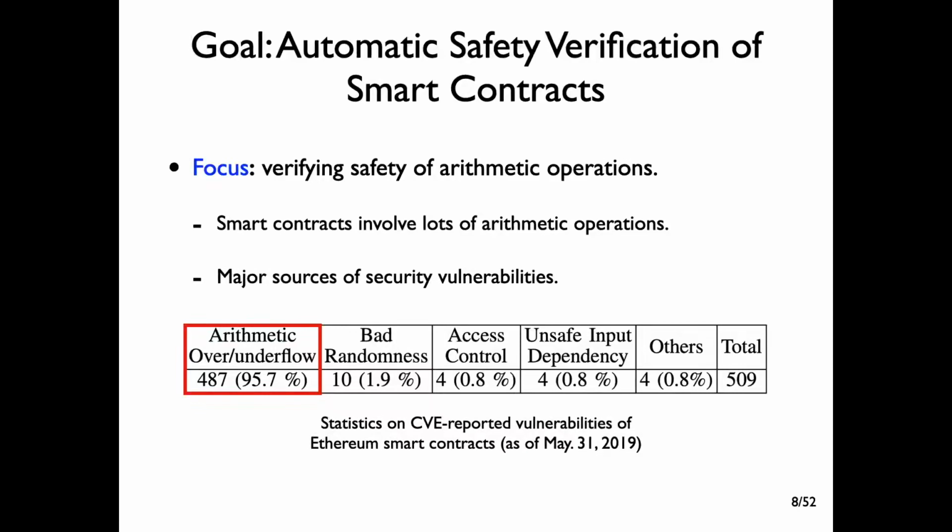To mitigate this situation, in this work, we aim to develop a technique for automatically verifying safety of smart contracts. In particular, we focus on verifying the safety of arithmetic operations, because smart contracts typically involve lots of arithmetic operations, and therefore, they are likely to be major sources of security vulnerabilities. For example, as you can see, arithmetic over- and underflows account for 96% of CVEs assigned to Ethereum smart contracts.